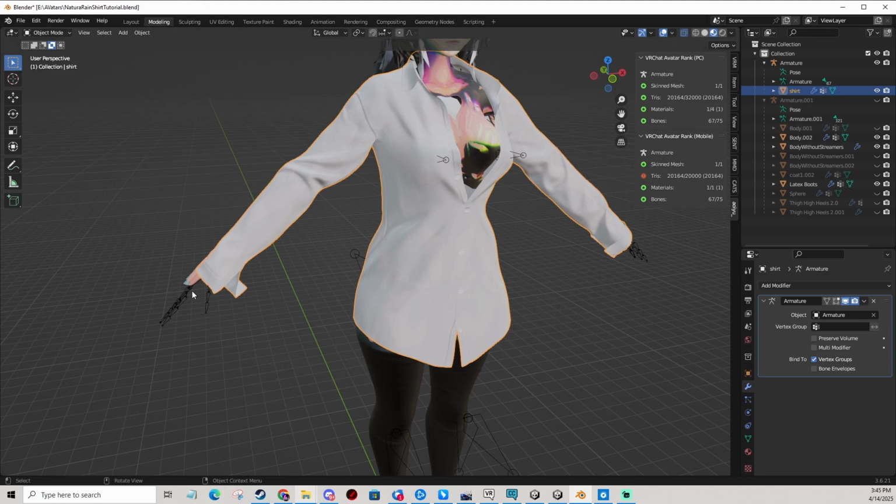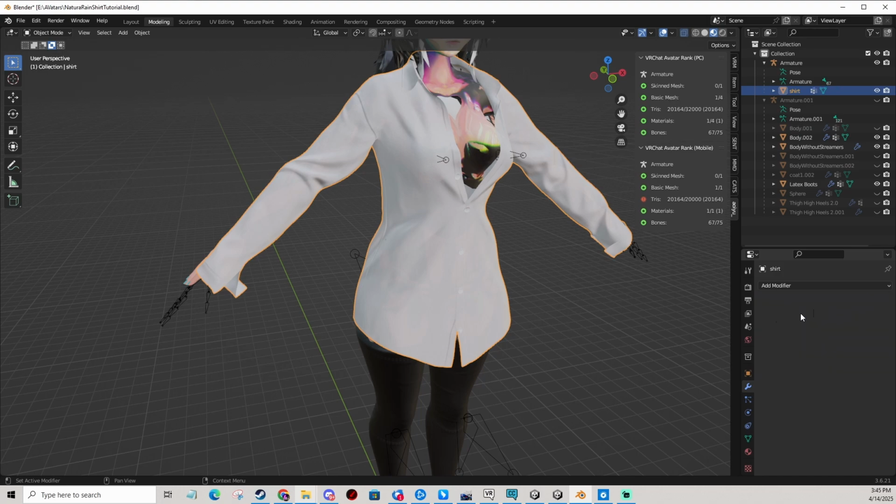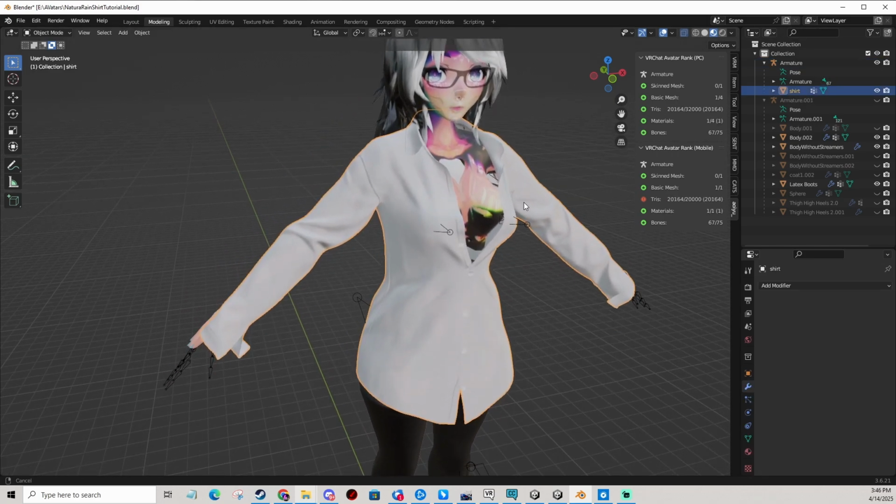And now's the tricky part. How do you make basically the shirt to be in this position without the armature present? So you actually go into the modifiers, which is this tab here. You select the shirt, and you go to this little arrow, and you apply the armature. And there you go. Now this is the new shape of the mesh by default, which is the A pose we need for our avatar.